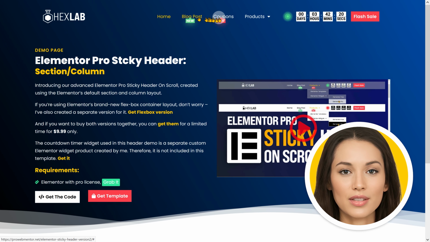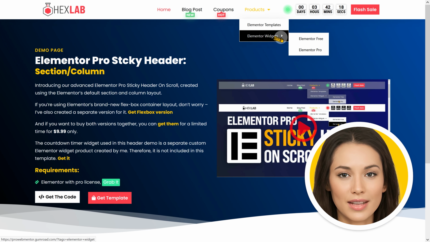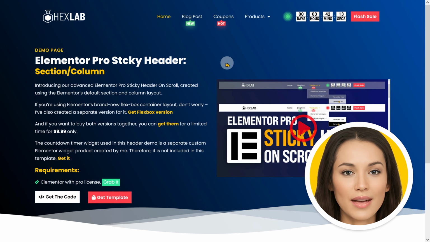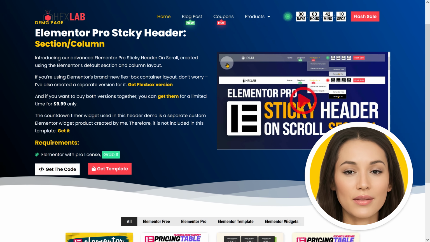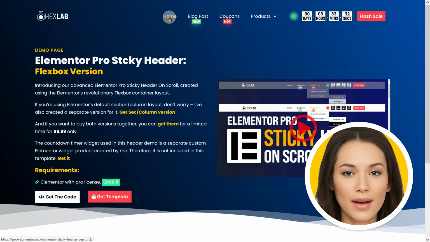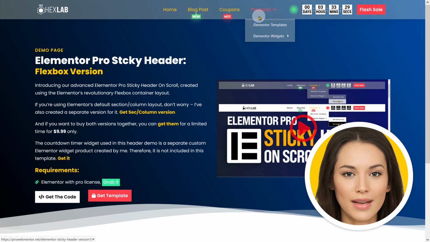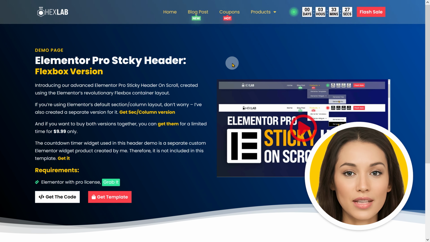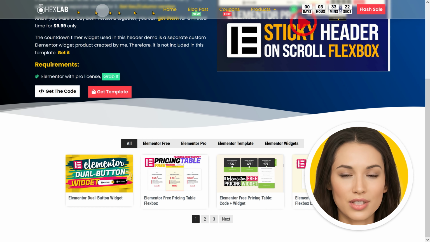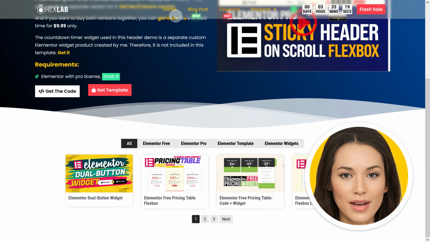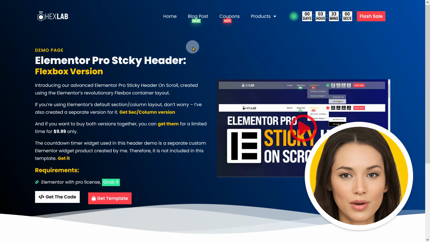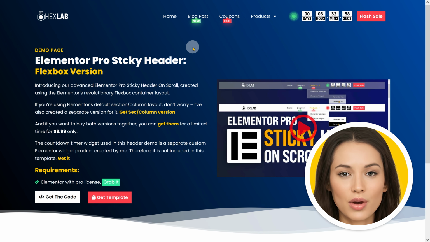Hello and welcome back to the third part of the Elementor Pro Sticky Header tutorial. In the first part, I covered importing and customizing a pre-designed header template after downloading it. In the second part, we learned how to create an Elementor sticky header from scratch using the Flexbox layout. Now, in this part of the tutorial, we will explore how to create this sticky header from scratch using Elementor's default section column layout. By the end of this tutorial, you will have a complete understanding of how to create a customized sticky header to suit your needs.